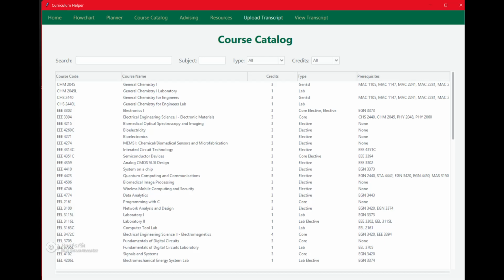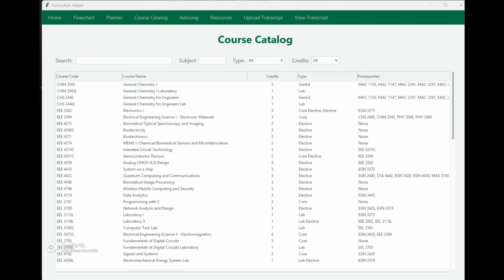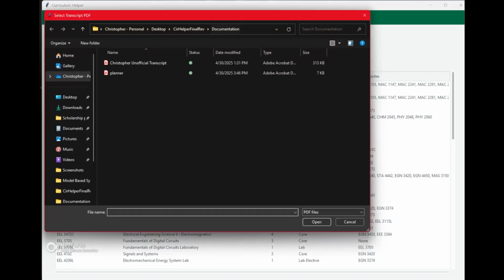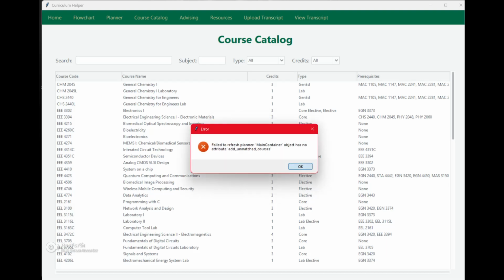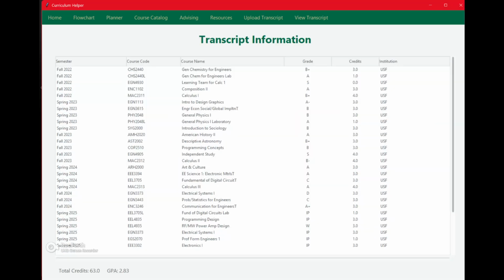Next thing, this is my favorite part of the whole thing. Click on upload. You can upload your own transcript, right? And it will say, hey, successfully processed transcript. We found 36 credits, your grade, overall GPA, total credits, okay? Once you're done with that, I don't know why it shows the error, but it works, okay?